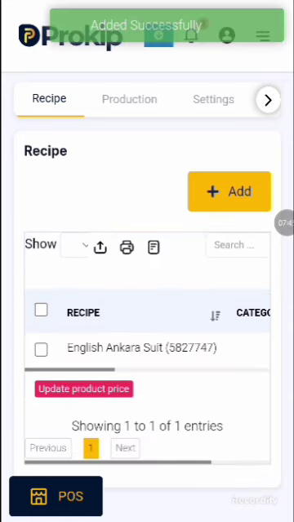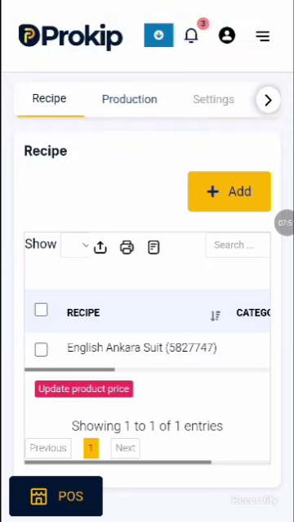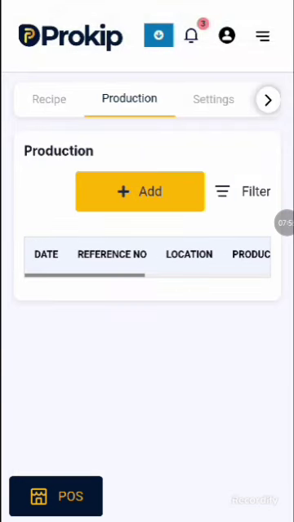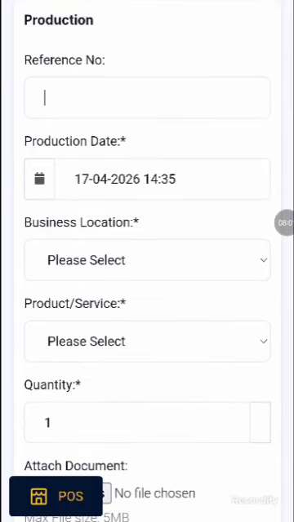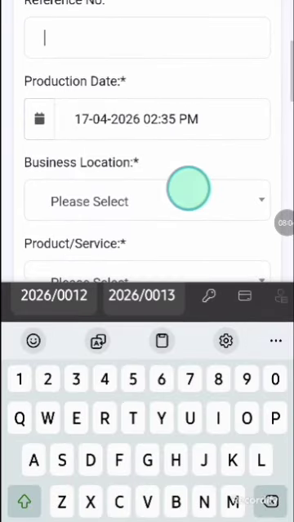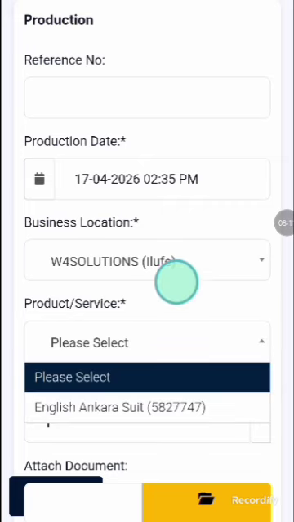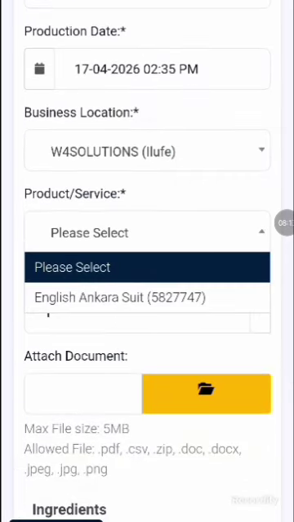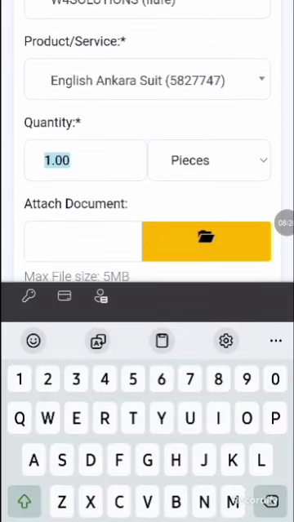Now let's produce. So this is our recipe, you understand now? Let's produce. We come to production now. You add production. So what do you want to produce? You select the location. Location is today. Okay, you select the raw material. This is the final product that we've fixed, and this is what we want to produce, and the quantity. So how many of this English Ankara suit do we want to produce?